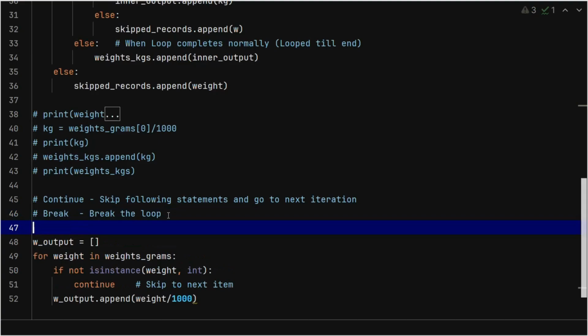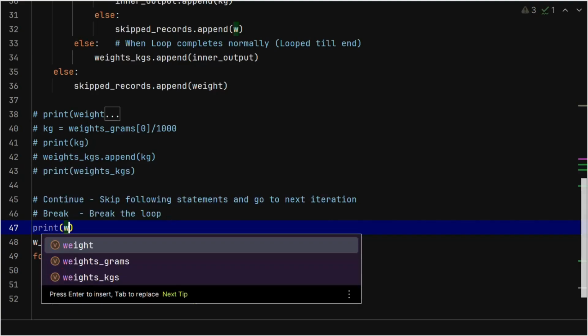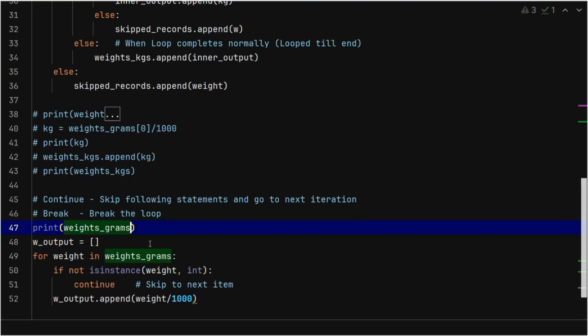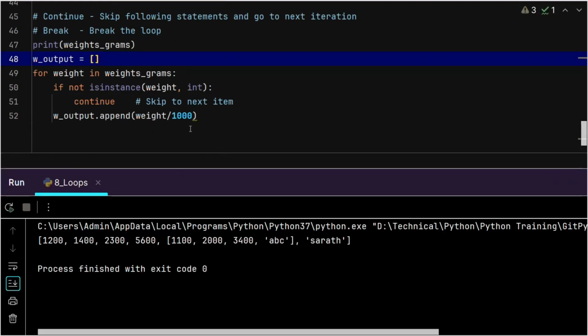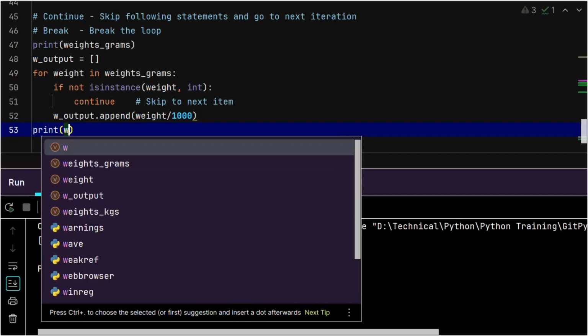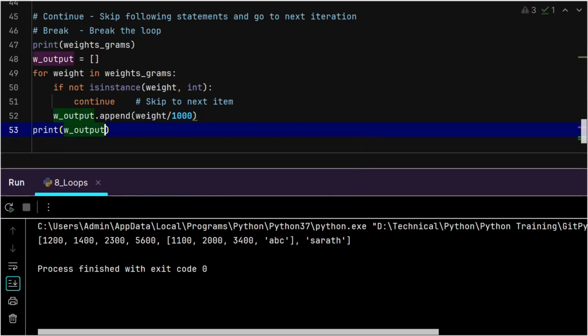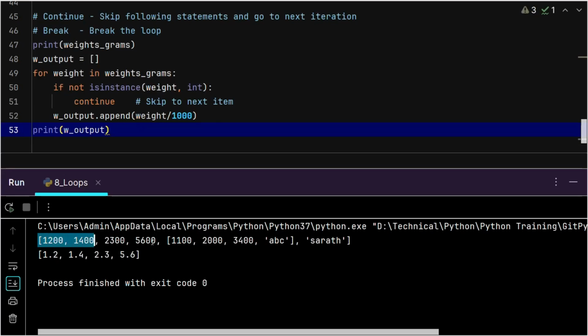Now let's see what the output is. Right, grams. Now you see what we got. If it is not an integer, continue. Okay, my bad, I didn't print the output. w_output. Yeah, this is what we had, right?